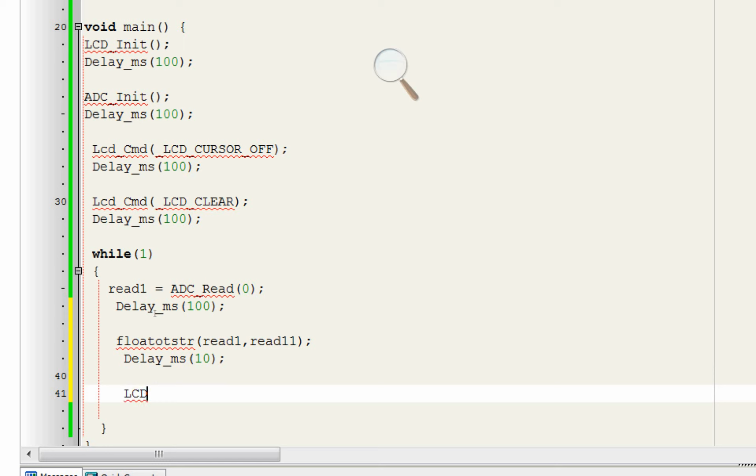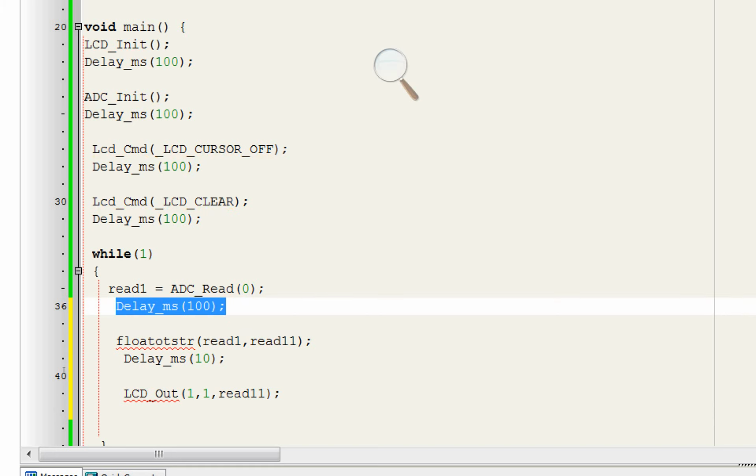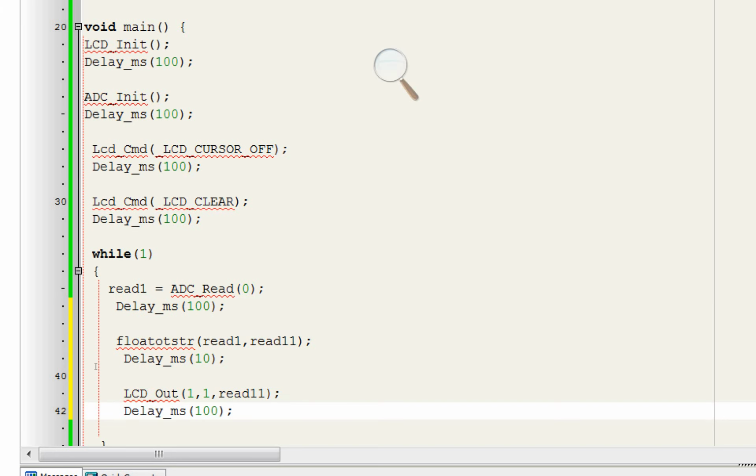Use this command LCD out. First start writing from first row, first column. What it should write, read11, like this. Now give some delay for how long the value should be written before getting overwritten. 100 milliseconds or 200 will be enough.